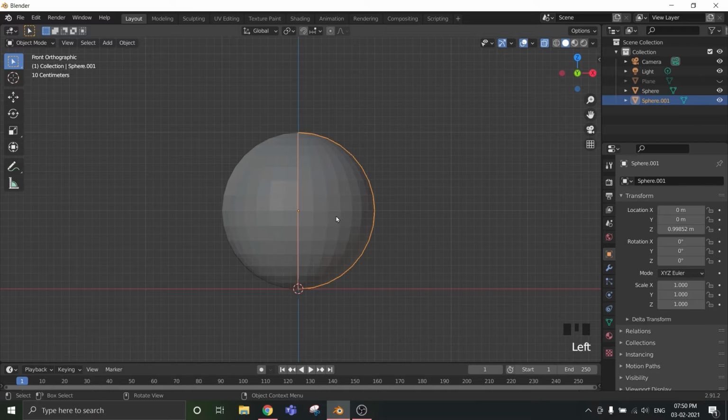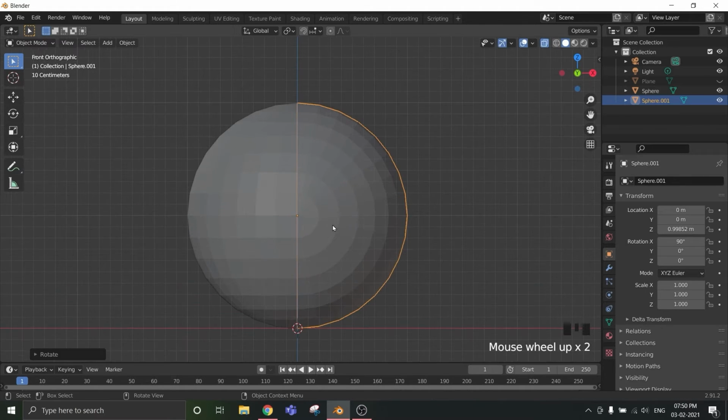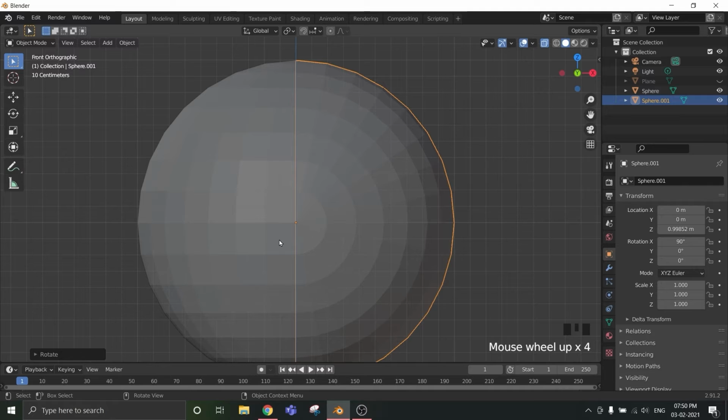Let's select this part, hit R, and we need to rotate it on the X axis at 90 degrees, right? You can already see the texture of the white line has been made, okay? But we need to firstly extrude it in.